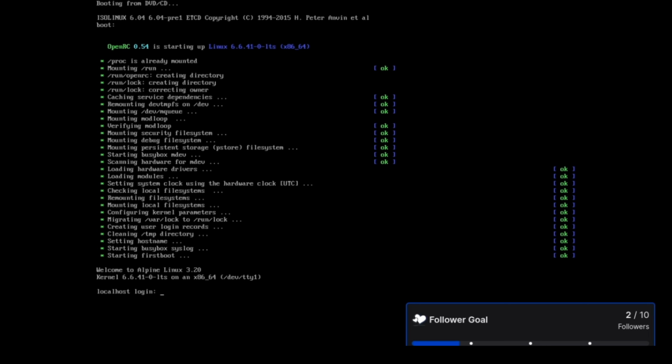So now the goal here is to install Alpine Linux. I believe this is going into a virt manager. I believe it's libvirt virtual manager. Hi past me, Craft Systems.